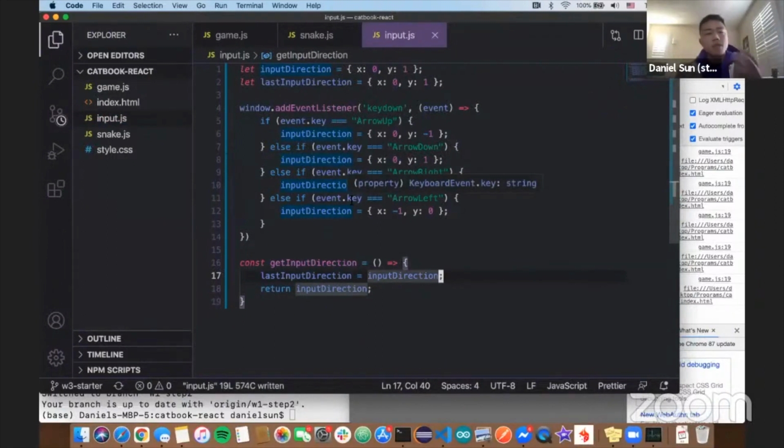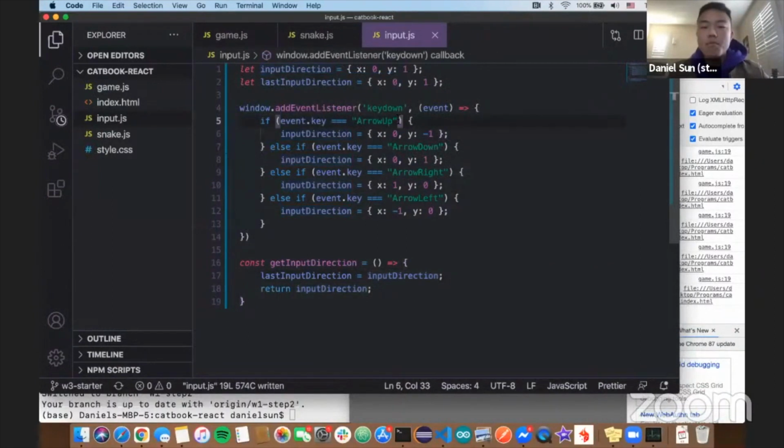Okay, so now we have our last input direction to compare to. Now we just need to make sure that when the arrow key is up, as long as it was not the case that we were moving up or down, or it was the case that we were moving side to side, right? So as long as it was the case that we were moving side to side before, we're good. Otherwise, we should ignore that and not do anything. So that should be pretty straightforward to code. We just need to add an and condition to our if statement.